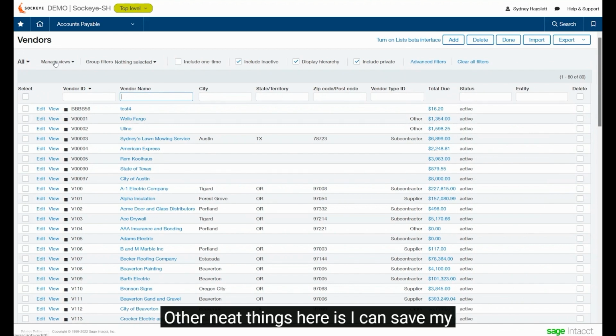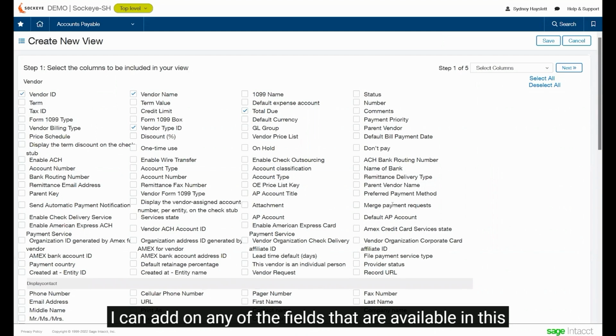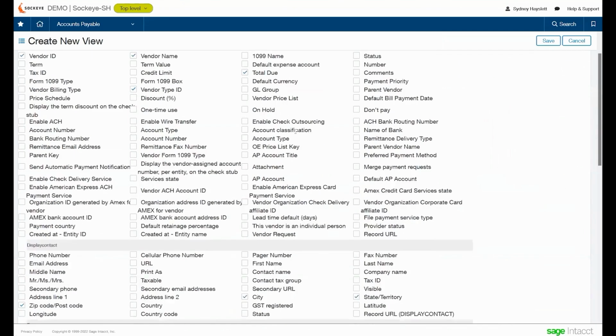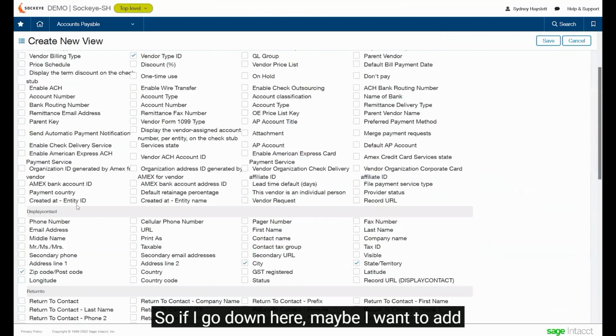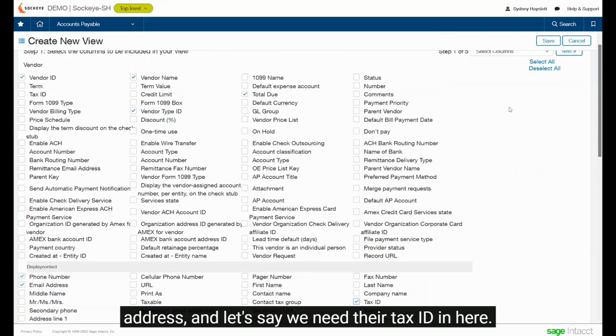One of the other neat things here is I can save my views. So if I create a new view from this, I can add on any of the fields that are available in this pick list, which are coming off of the vendor record. So if I go down here, maybe I want to add the phone number for a vendor and an email address. And let's say we need their tax ID in here.